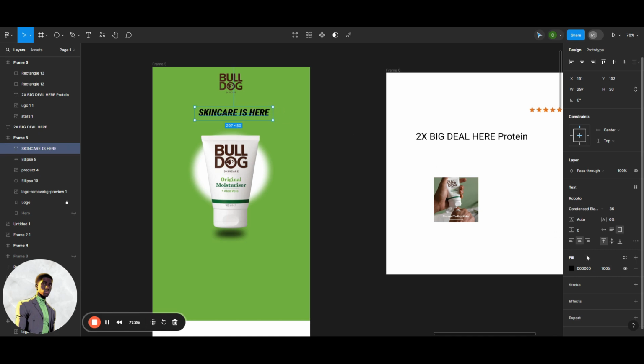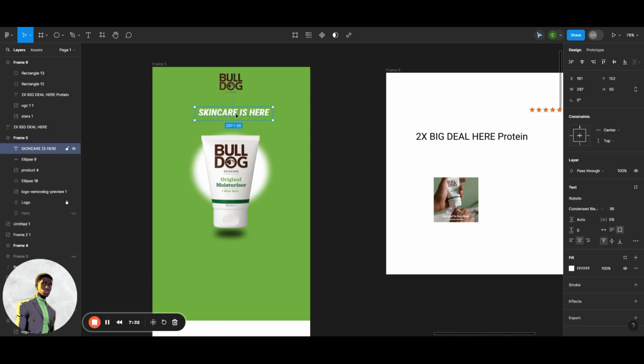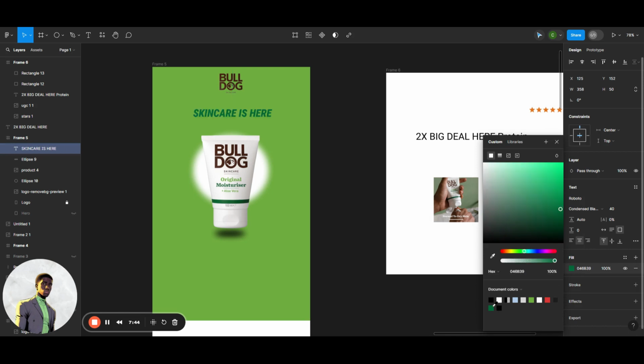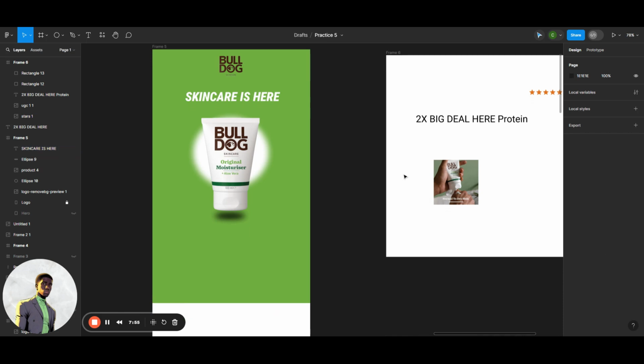And then I'm gonna put this one white because it looks good, and then make it a little bit bigger. Yeah, there you go. Not too fancy. Yeah, maybe just let me see. Yeah, a little bit bigger. There you go. This one's cool.